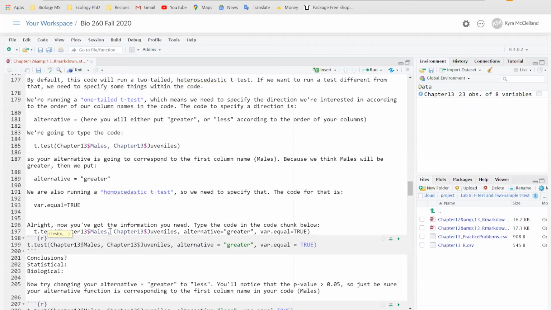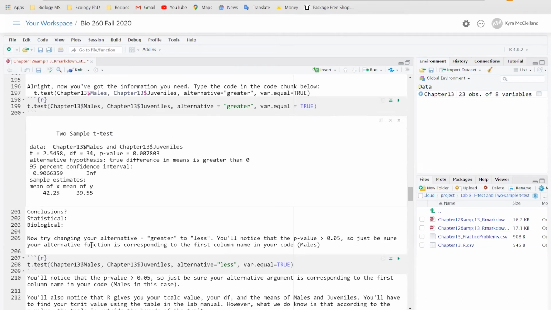We're doing a t-test. We're comparing males and juveniles from the chapter 13 object. We believe that males are greater than juveniles, and the variances are equal. Control, enter, right? You can have it highlighted or clicked anywhere on this line. It doesn't matter. Control, enter. And we get the output for our two-sample t-test.